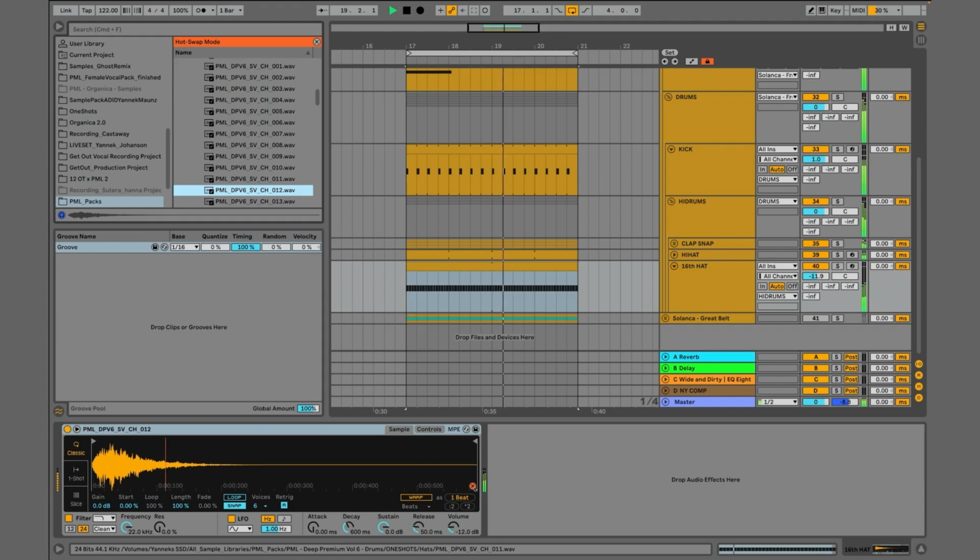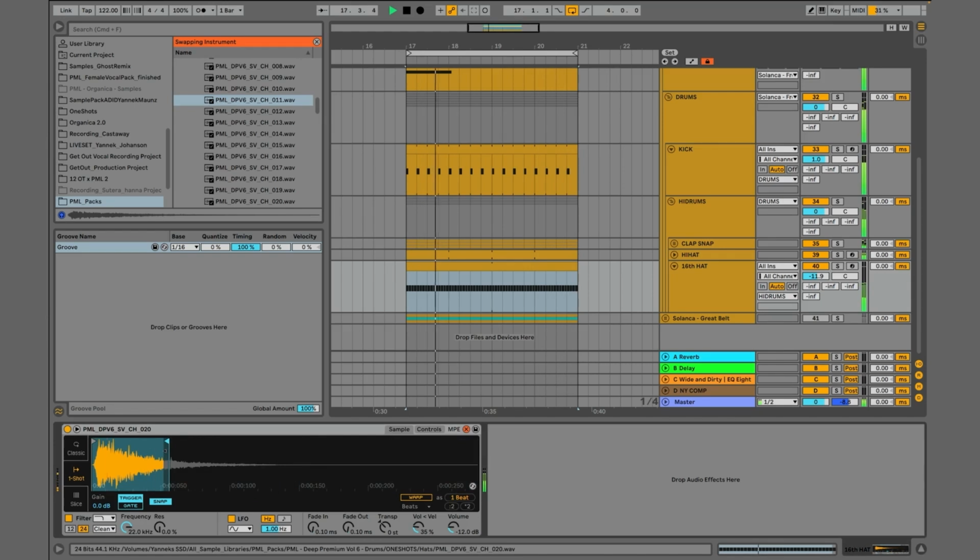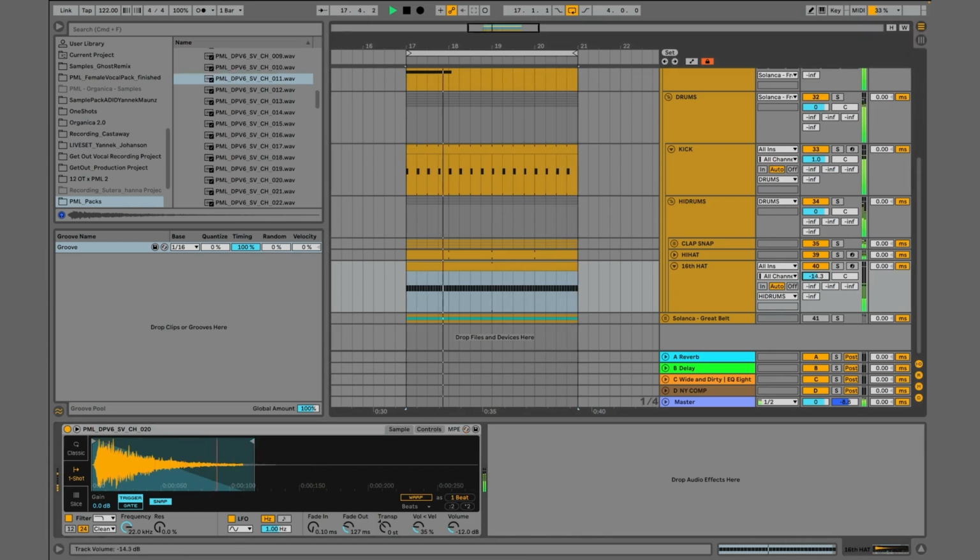This is way too long. Nope. Nope. Yeah, maybe we can shorten it up a little bit. So let's go to one-shot mode again. Let's fade it out, make it more smooth. Let's drag down the volume of the 16th hat here.